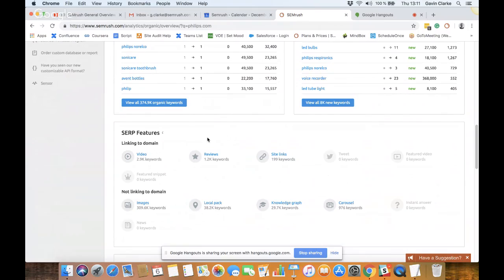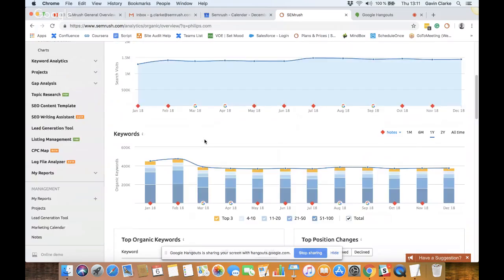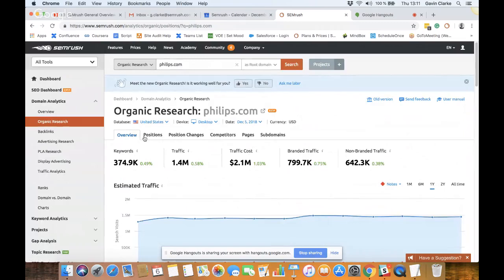Divided into two groups, there are features that are linking to a domain, either through clickable content or containing a URL link, and those that are not linking to a domain. So now, let's take a look at the data produced in our reports. We have our positions report first here.